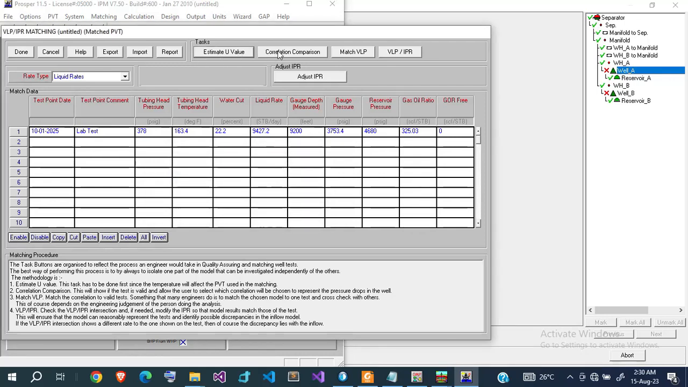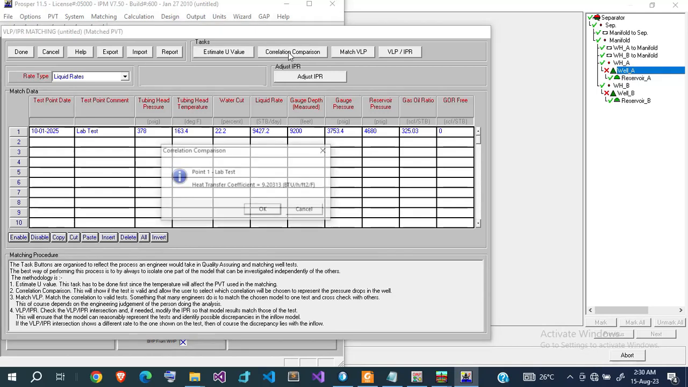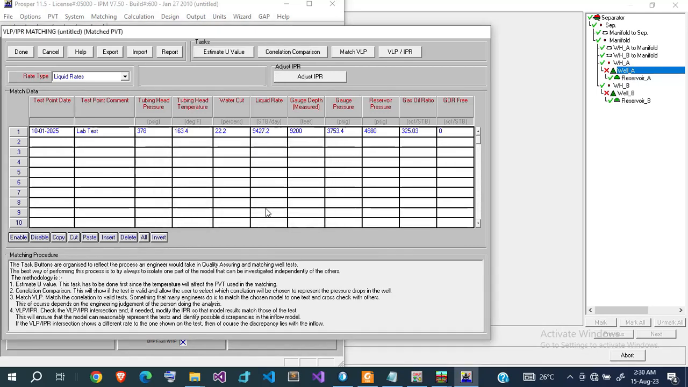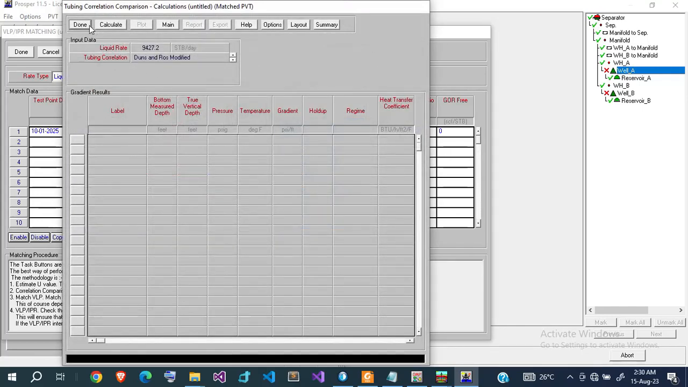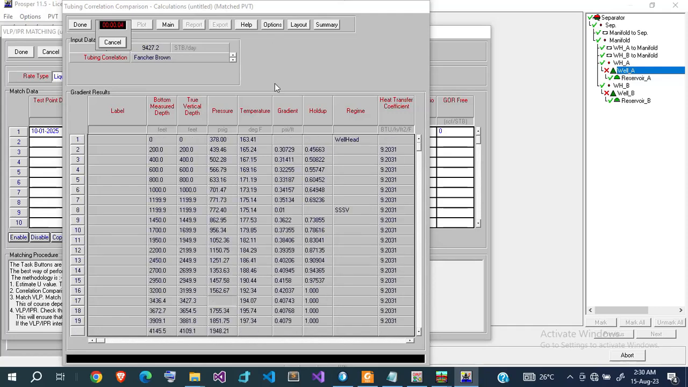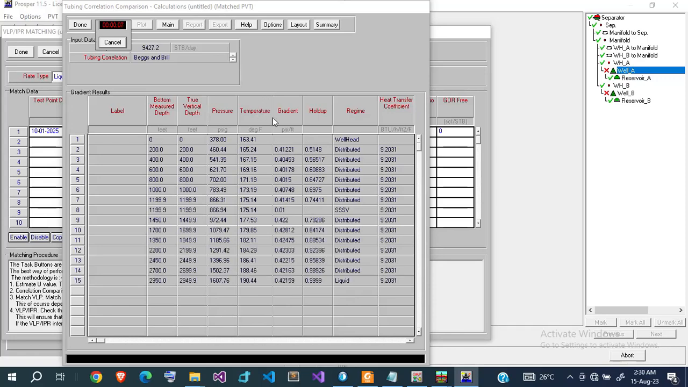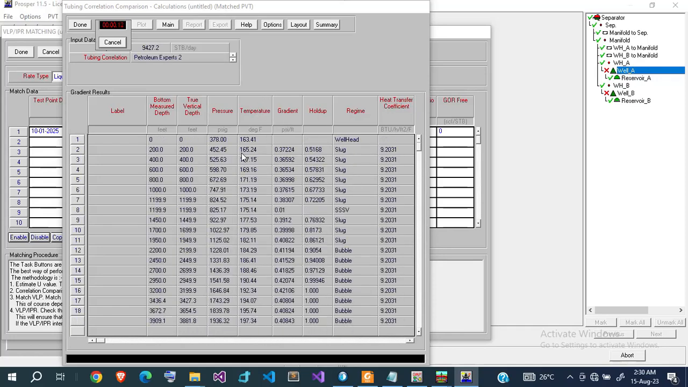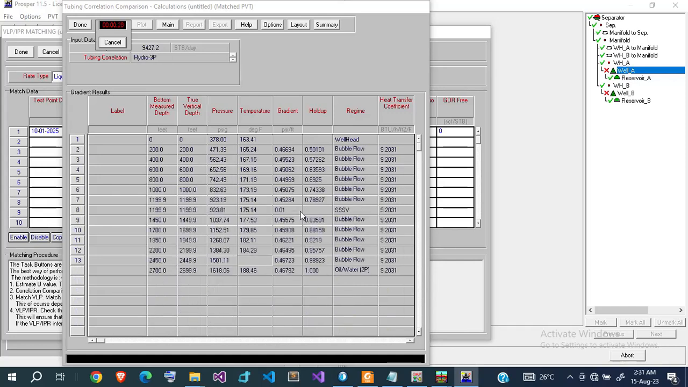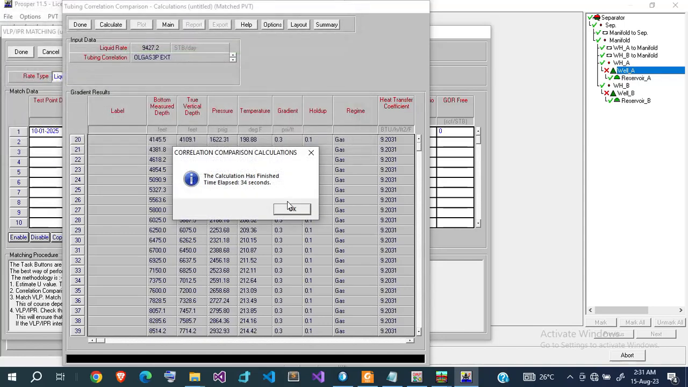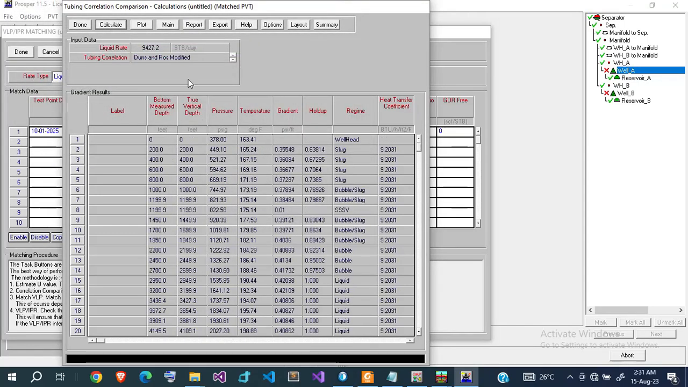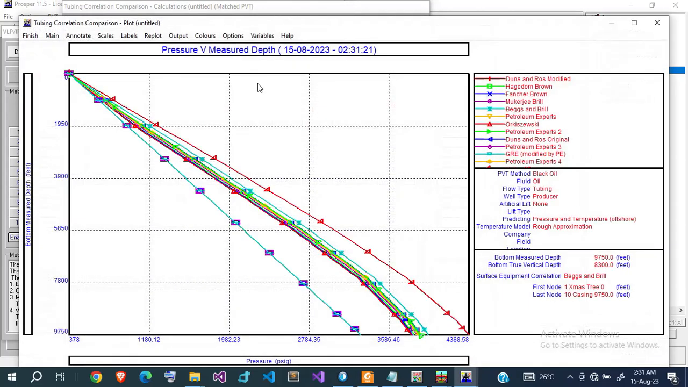So the next thing I'll have to do is the correlation comparison. Of course, use that. I'll select all of them first, and then I'll calculate. This might take some time, but don't worry, we'll soon be there. Okay, so we are done with that. So all we have to do is just plot to see what we get.